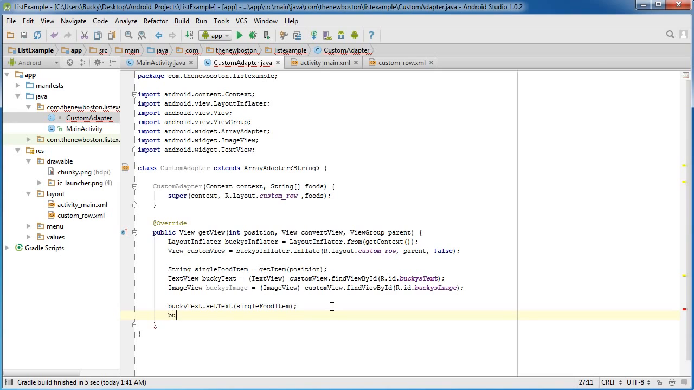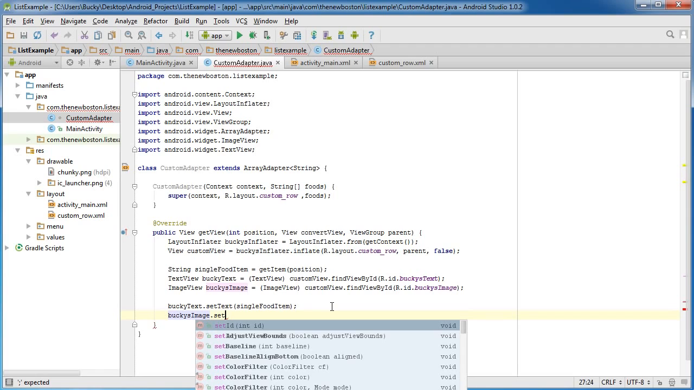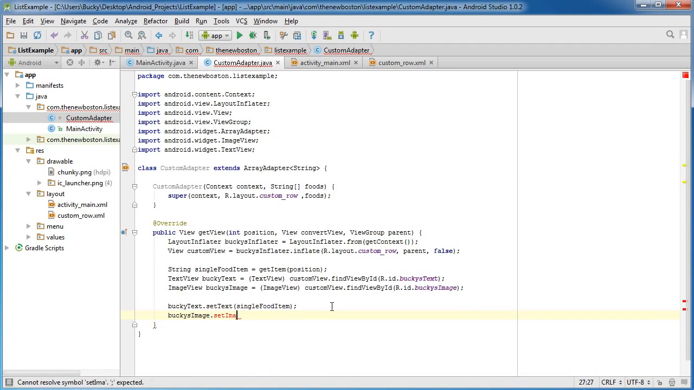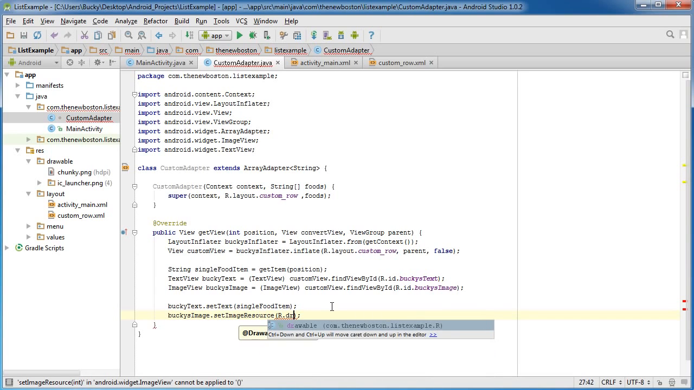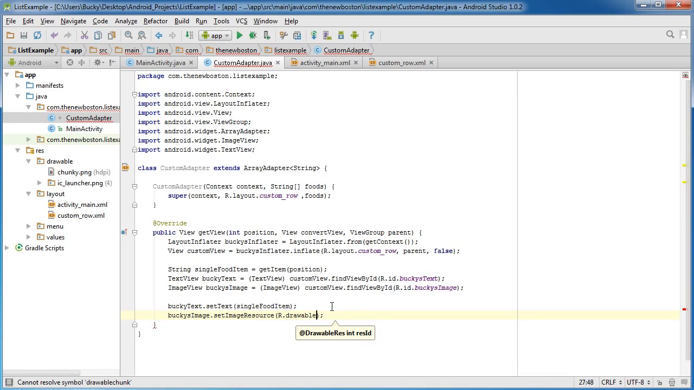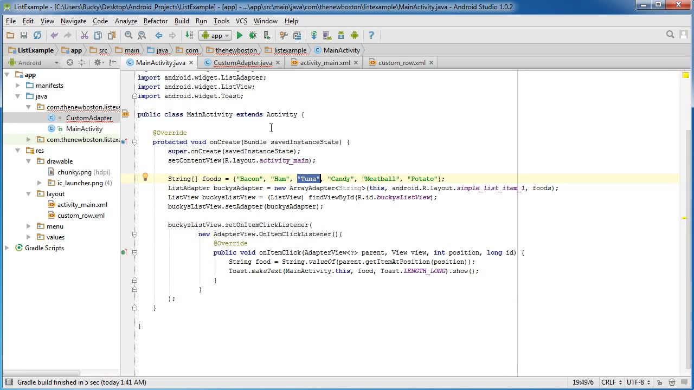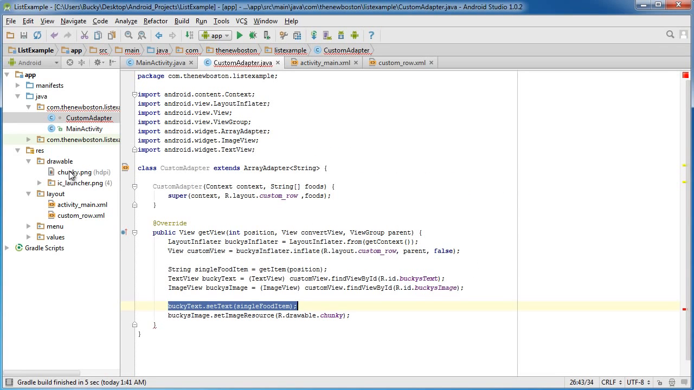The next thing we want to do is take that Bucky's image, and in order to change the image, you actually call set image resource right there. Now, of course, r.drawable.chunky. Alright, so again, what this is going to do is it's going to change the text dynamically to each one of these items. However, since I didn't feel like loading in a bunch of different images or sticking those in an array, I'm just calling the same one over and over again.